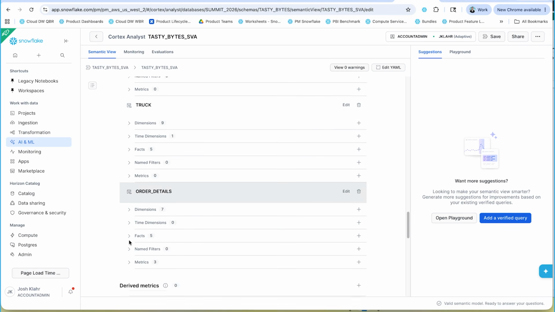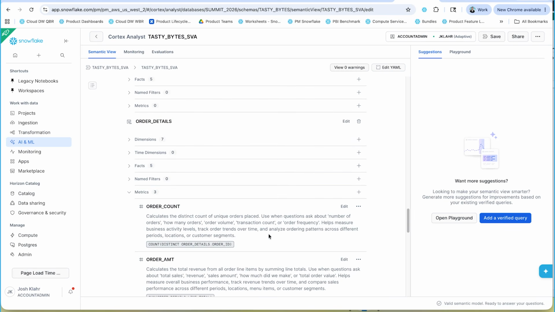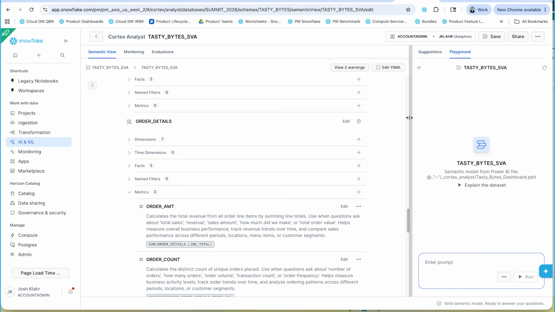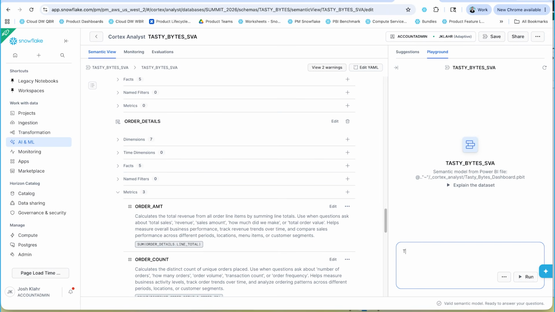If I drill down a little bit and look at the metrics, you can see I've got order amount, order count, and now within an instant, so I'm 2 minutes into this demo, I can start talking to my data. So I can ask, hey, show me the top performing menu items. If you remember from that dashboard that we were looking at in Power BI, I think that brisket was our favorite thing. So let's actually paste in and look at the top performing menu items within my Tasty Bites data.